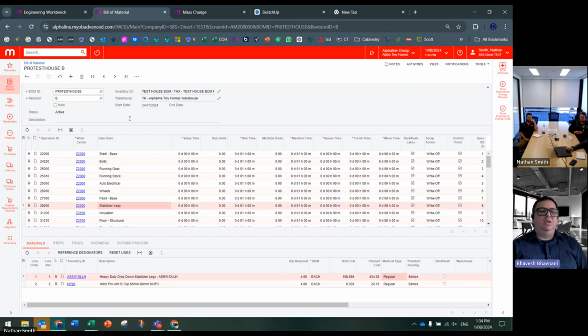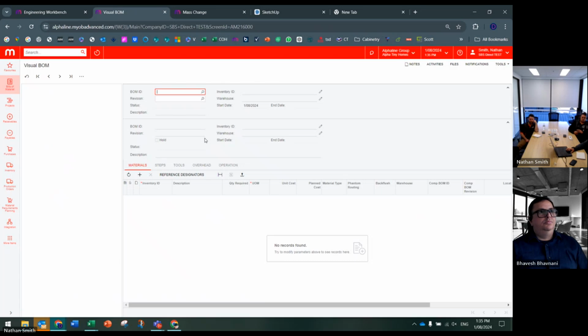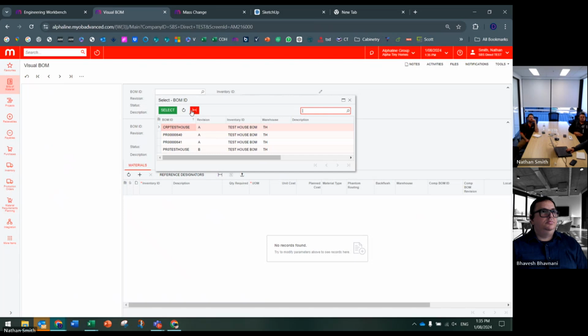All right, let's go back to the bill of material menu, Nathan. There are many inquiries and reports available to you which you can use. Where used in bill of material. You can compare two bill of materials, which will be helpful to you guys, especially if you're creating one from a base. So that BOM compare will be helpful. Visual BOM is very similar to what we saw in the engineering workbench. Can you click under inquiries? There's a visual BOM. If you just choose one bill of material, please. Go same one.